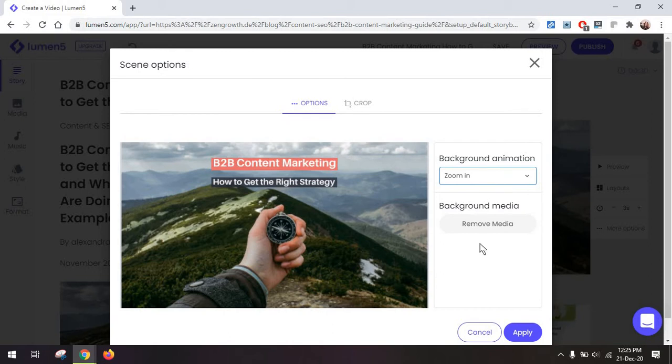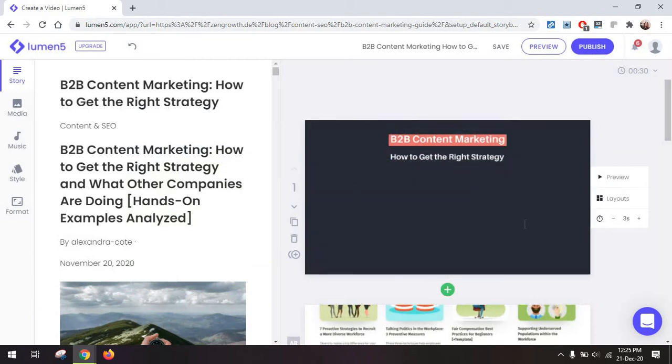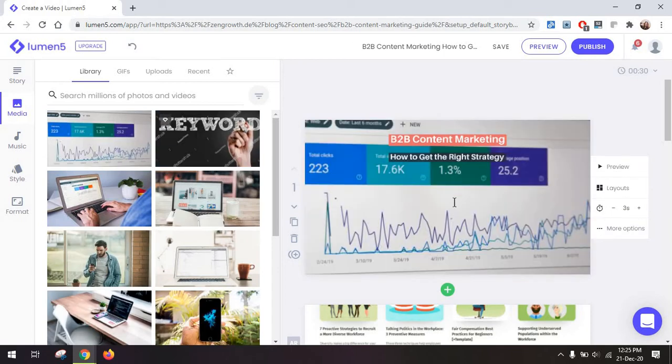You can go to more options as well and have some editing features related to the animation of the background. You can remove the media on your background and end up with this blank screen, or you can go to media on the left side and just select an image of your choice that will appear here at the top. This can be a video, a GIF, or an image.